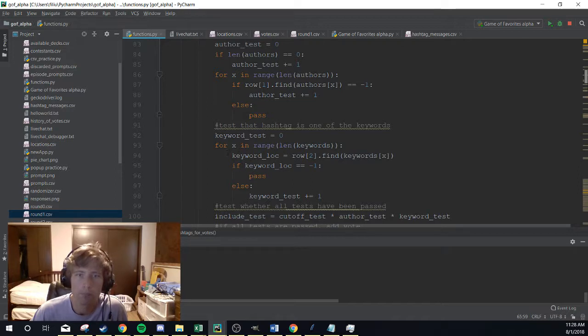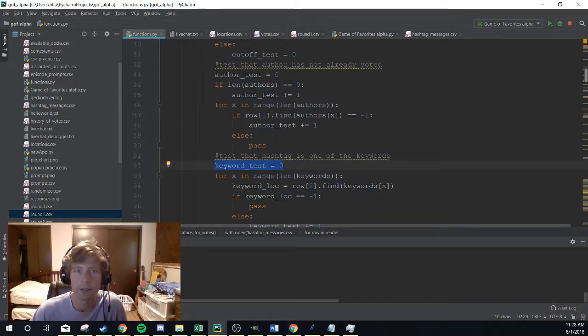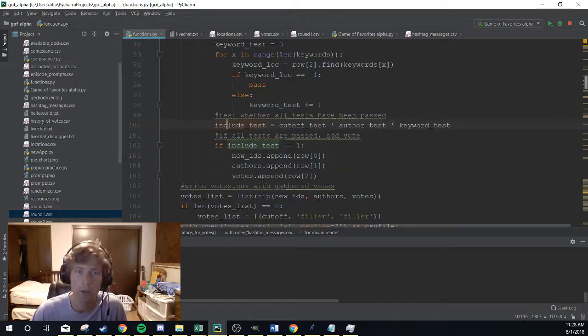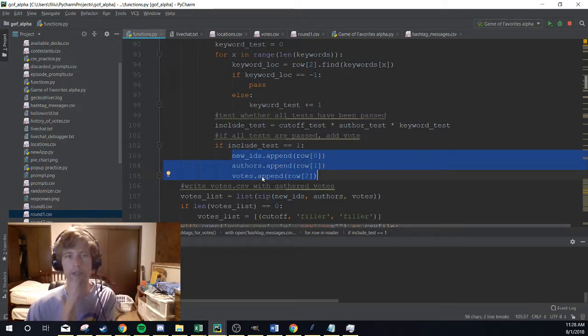So it goes through and it finds, so it sets up all of these things. I create the test. A 0 is a fail and a 1 is a pass. And then at the very end, the final test just multiplies all the zeros and ones together. If any of these is a 0, then include test is going to be a 0. And if include test is a 0, that means that it doesn't get included. If it is a 1, then this is the text. These lines make it so that the message gets included.